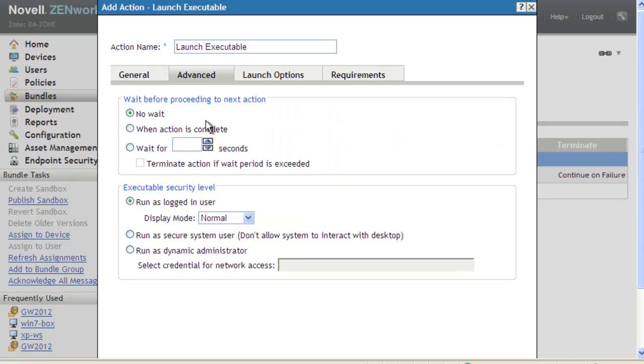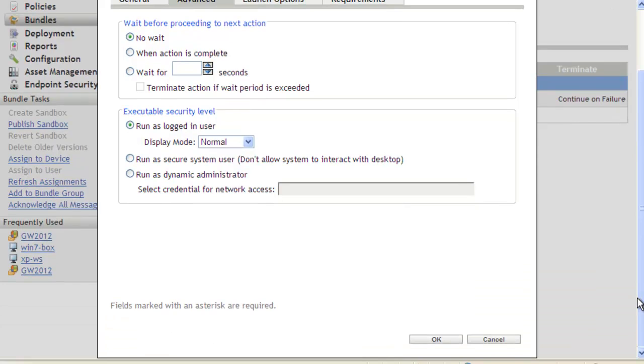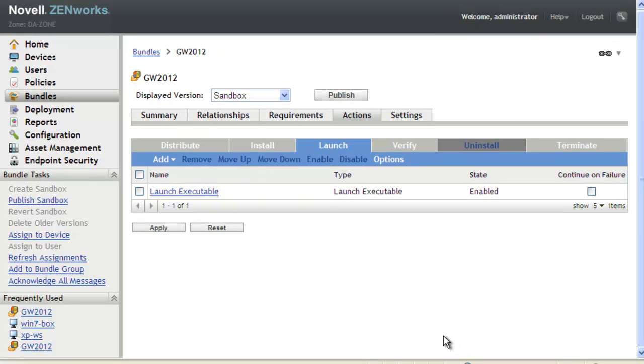If I select the advanced here, I don't need to wait for next action because there is no next action. And this one, I want to run it as the logged in user and display as normal because now I'm just the regular user running the application. I don't need to be administrator. So I select OK. And I'm going to apply my changes. So now I've got my bundle built.